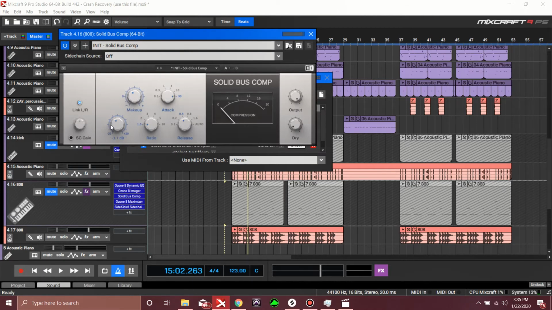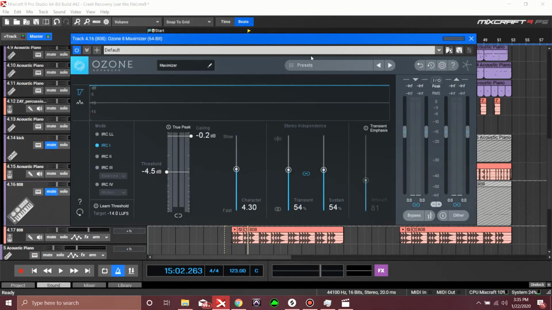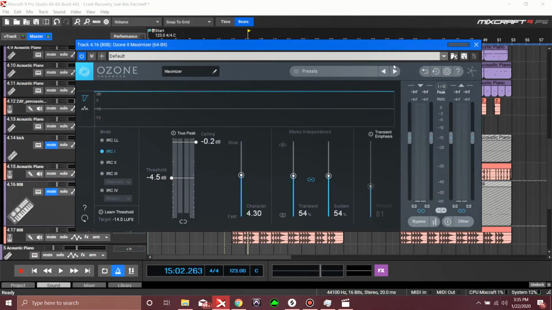and I like to keep my threshold at around negative 3.1. I add a little makeup in there, around 5.6 decibels. I like my attack higher, around 30. I like my ratio at around 1.5. And I like my release around 0.4. Again, these are my preferred settings for 808s. It's just my preference. And then I'll throw a maximizer on there, Ozone Maximizer.